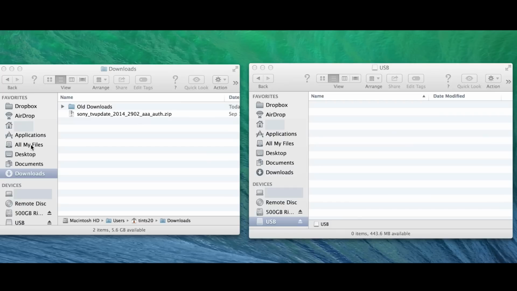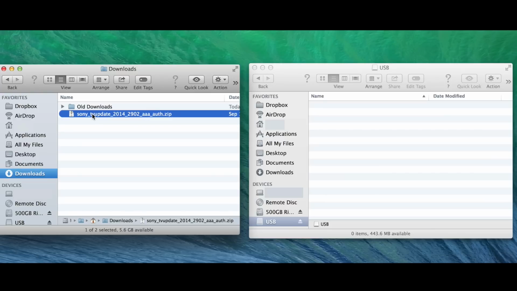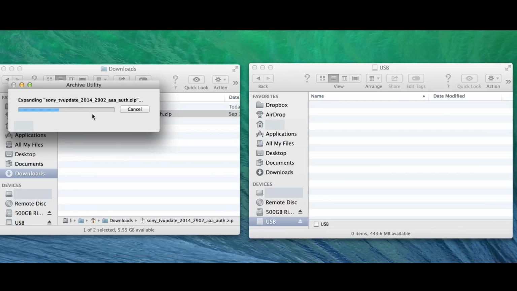Once the file has completed downloading, go and find the zip file, extract the contents of the zip file per the instructions on the Sony page based on your operating system.